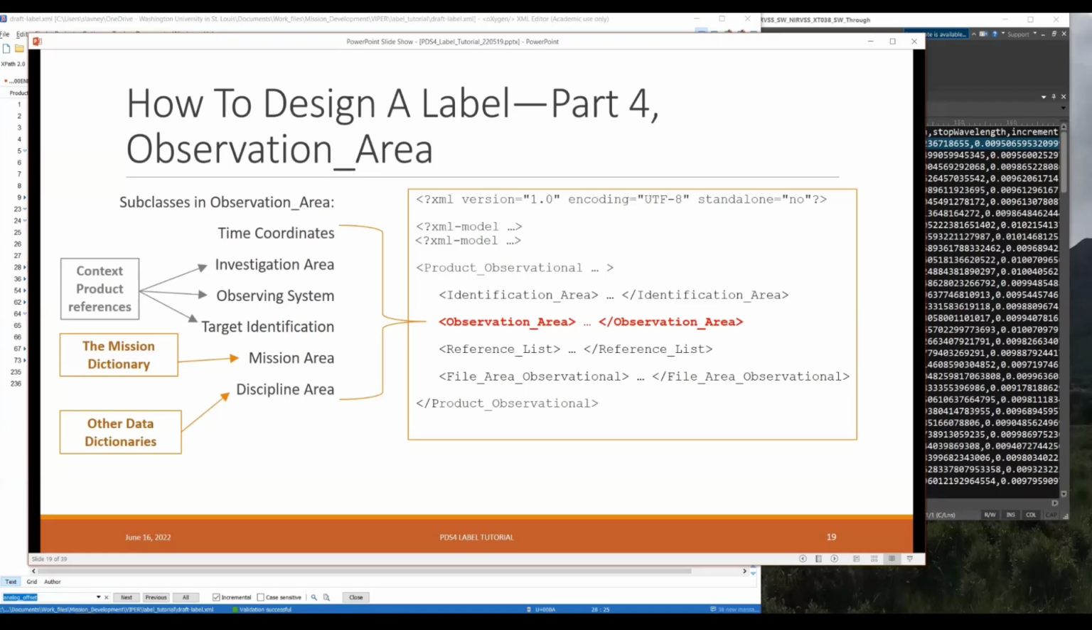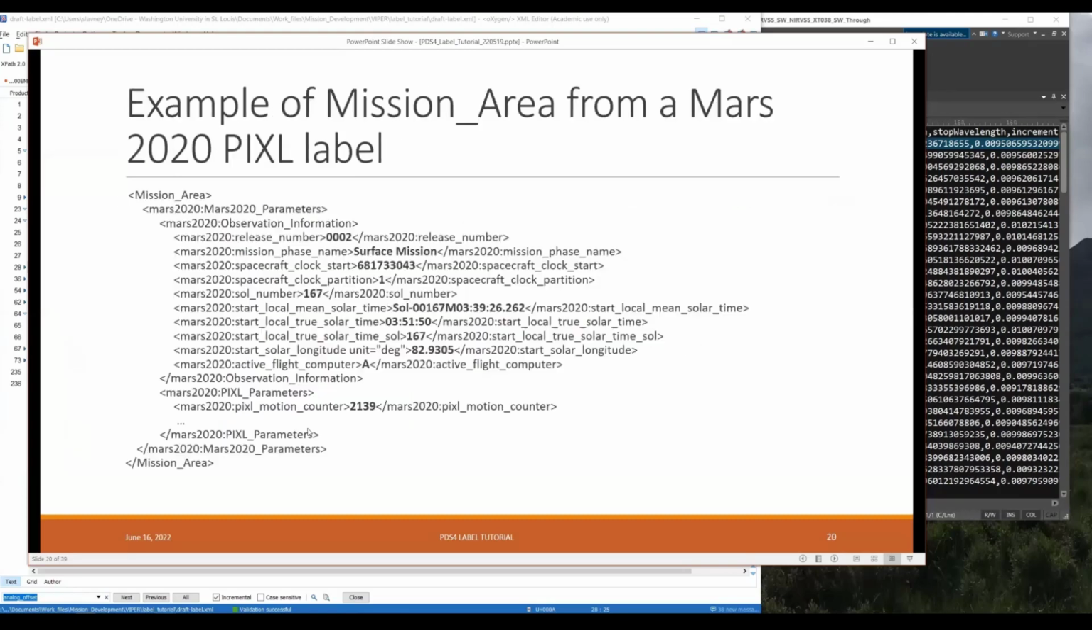We can either add it to an existing dictionary, or we might add it to the mission dictionary. So there's a mission dictionary for each mission. That's the thing. So let's go on here. Here's an example from Mars 2020 from that PIXL label.